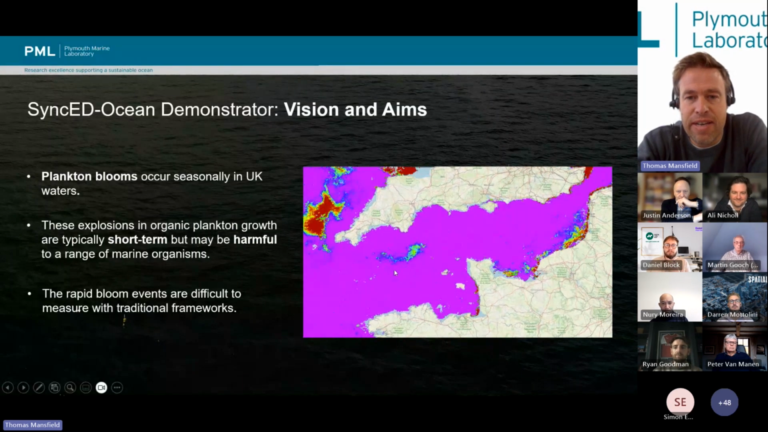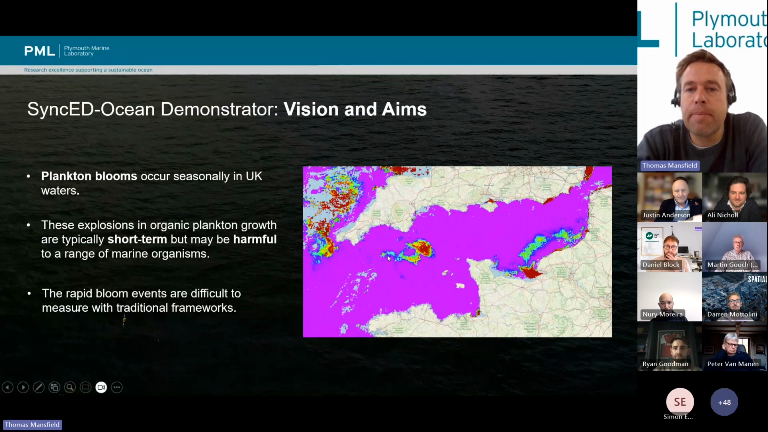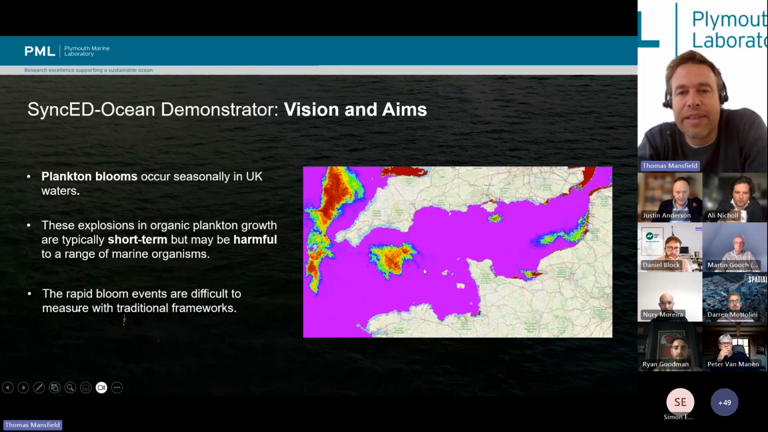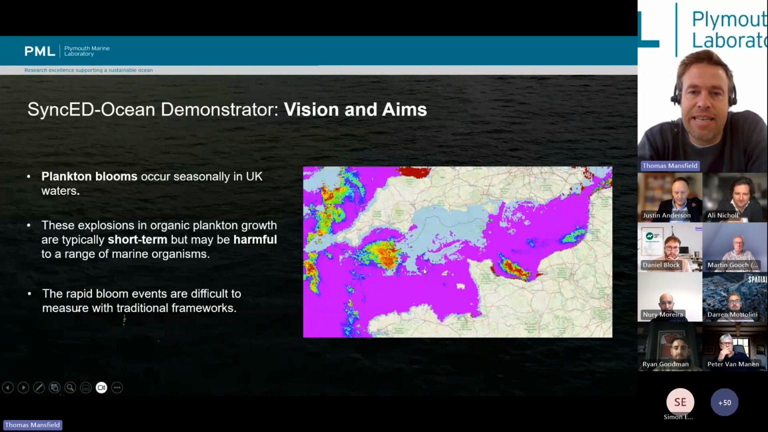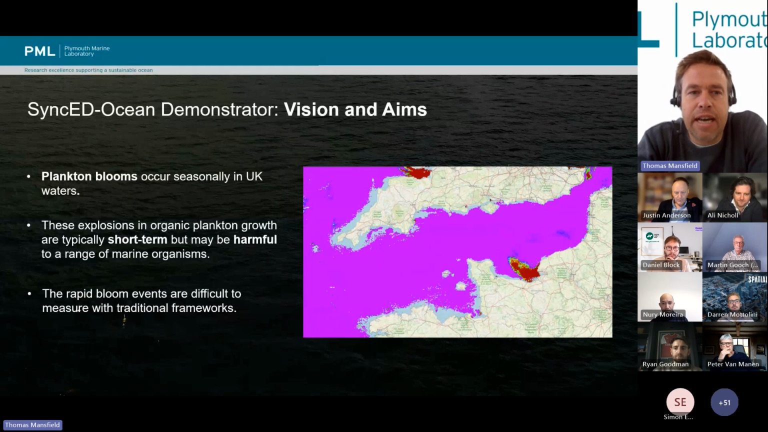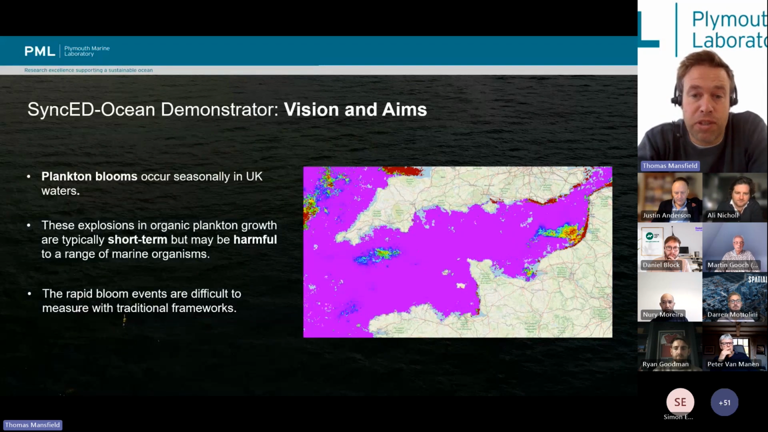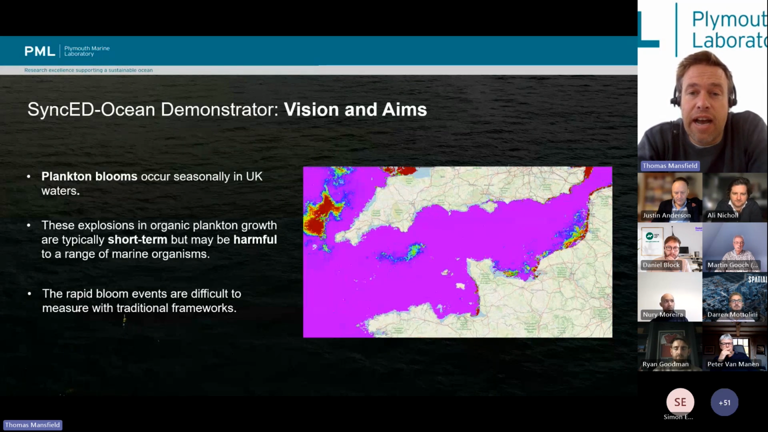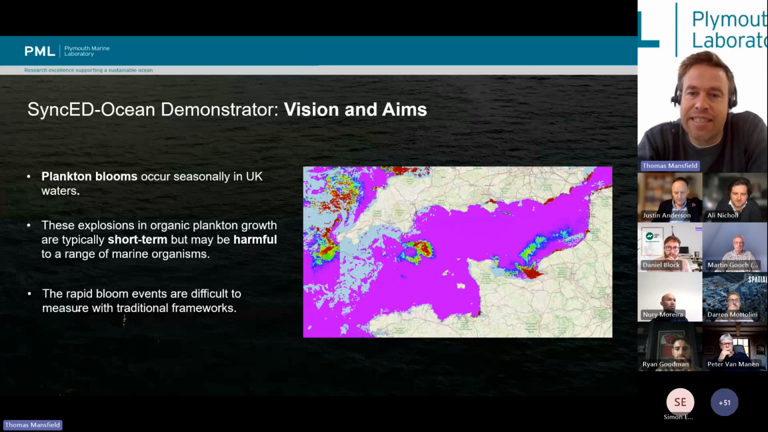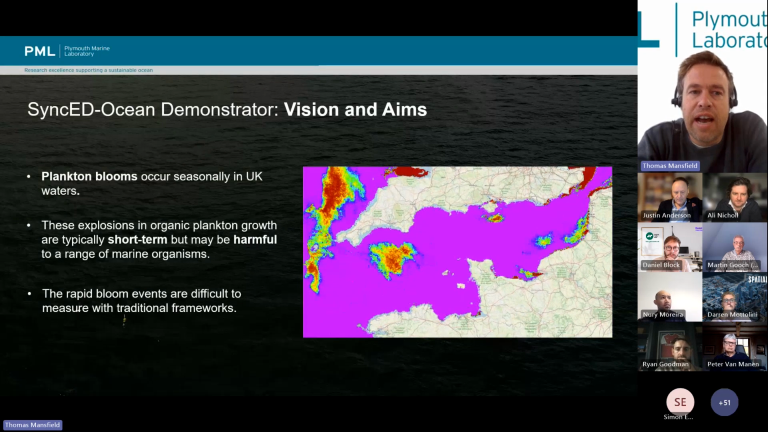And in the GIF on the right, we see a big explosion of a colorful blob in the sea from the Western English Channel. And that blob is a plankton bloom shown in satellite data. And that's what we were interested in studying with this digital twin.